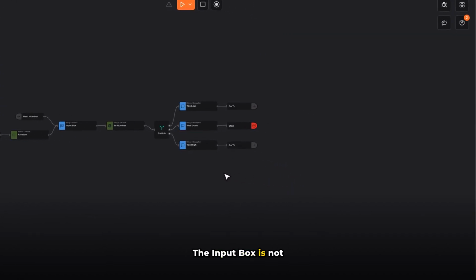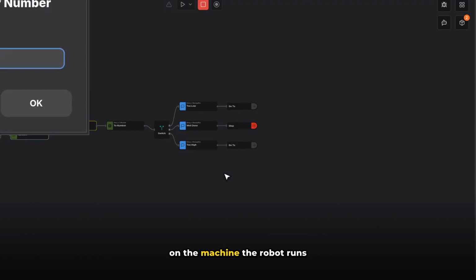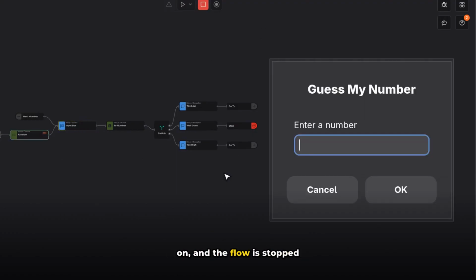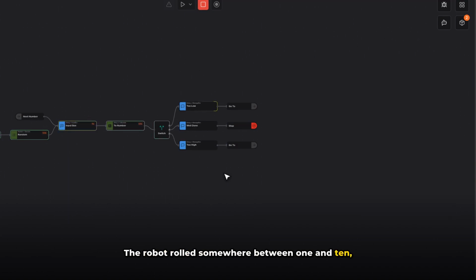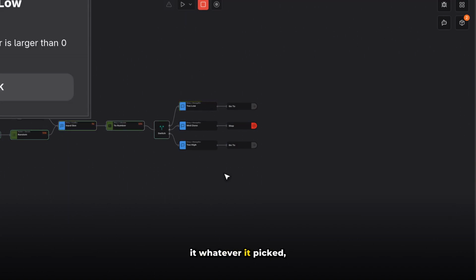The input box is not something the designer draws. It is a real dialogue on the machine the robot runs on, and the flow is stopped on that node until somebody answers it. Let us answer 0. The robot rolled somewhere between 1 and 10, so 0 is under it whatever it picked, and we know exactly which port will fire. The first port.